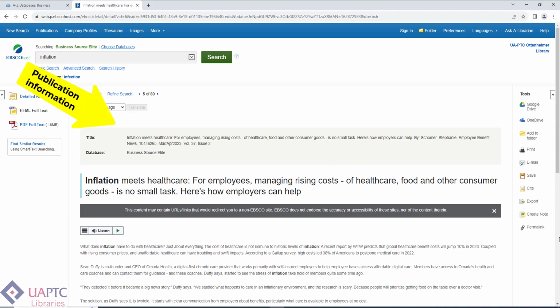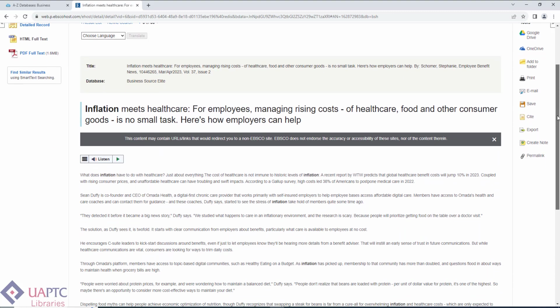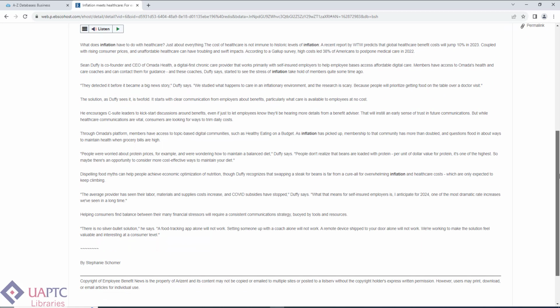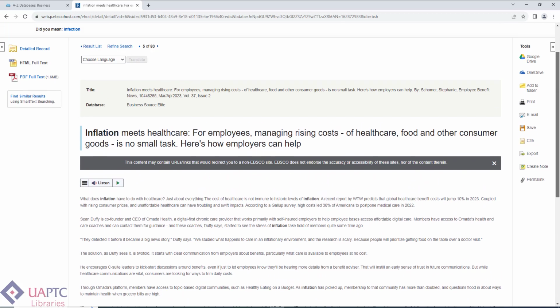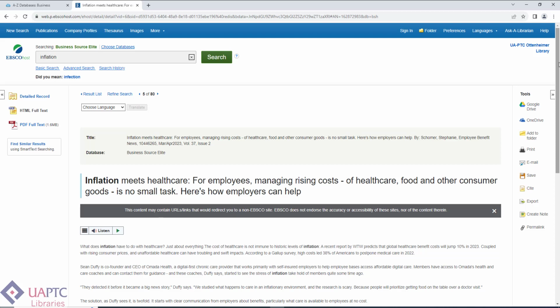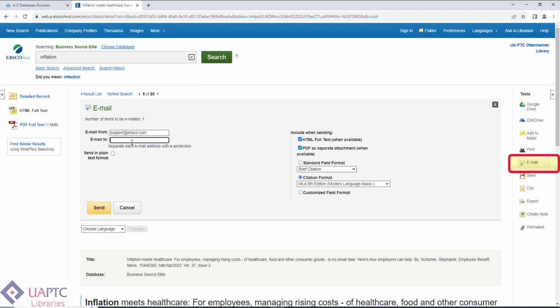The article publication information is at the top, followed by the full text. Notice that this format of the article is just plain text without any special formatting or page numbers of the original document. So your in-text citations must follow the guidelines for citing sources without page numbers if you are quoting it in a paper. Options for getting a copy of this article are under Tools. You can print, save, or email. Email will send a full text copy of the article to your email inbox.